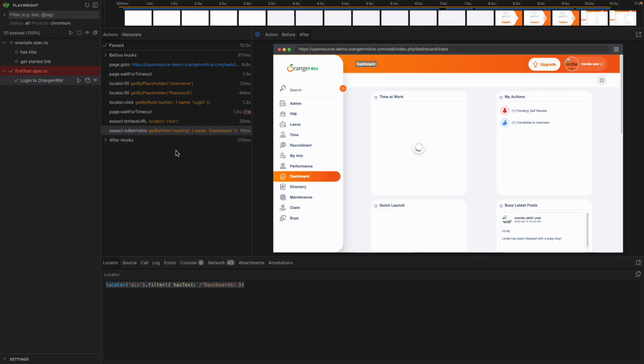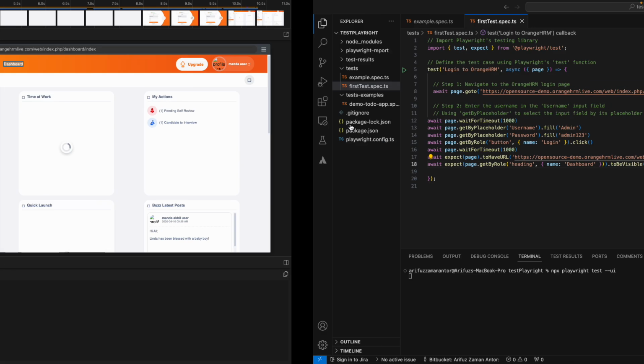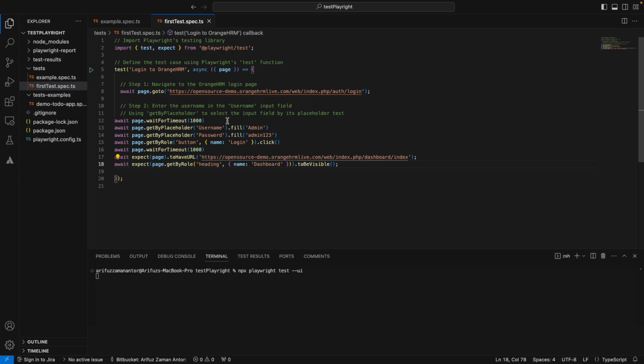We are just waiting. Okay, nice. Yeah, so you can see it. This confirms that the dashboard heading is visible, indicating a successful login. And that's it. You have just written your first Playwright test script, saving the script in a file like first-test.spec.ts. You can run it using that command, and you can also run it in headless mode by removing the --ui flag. Okay, thank you for watching and happy testing with Playwright.